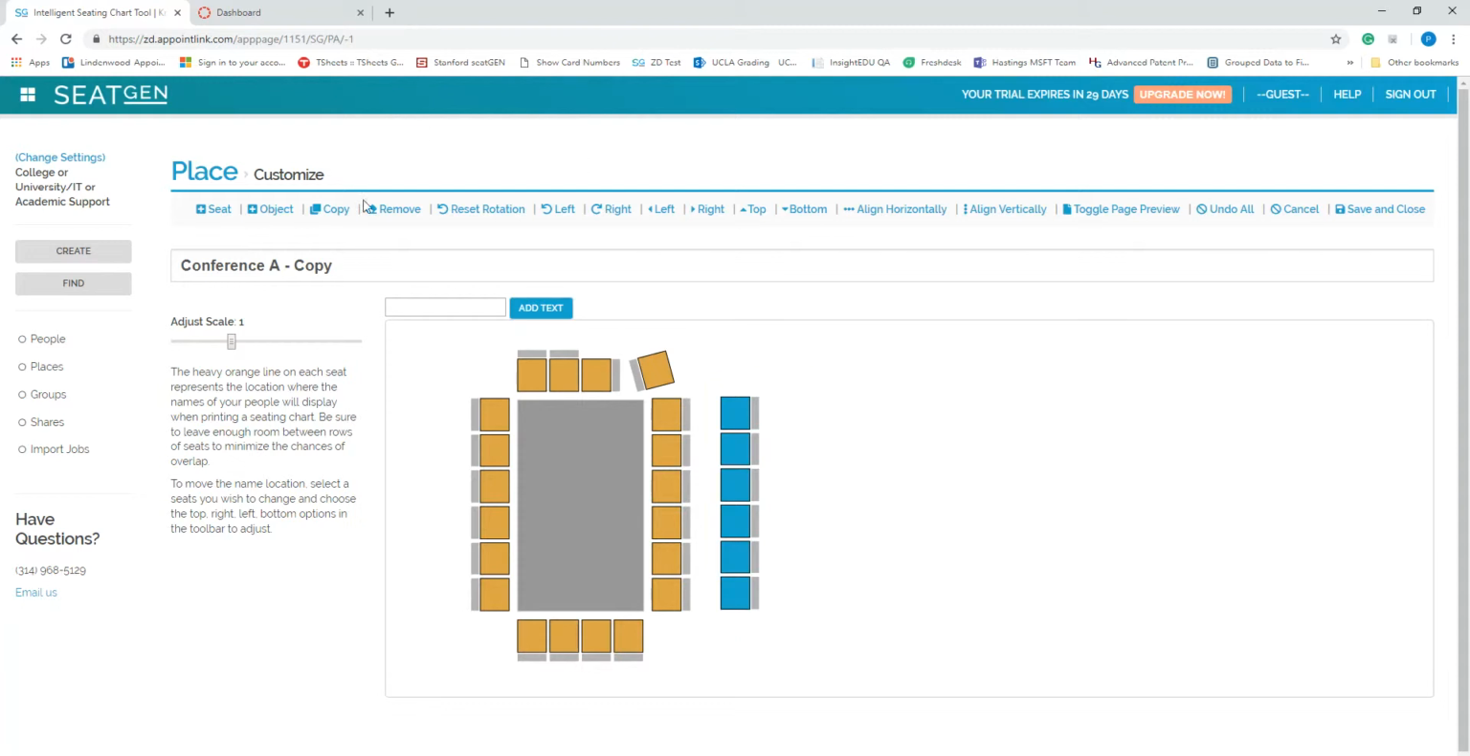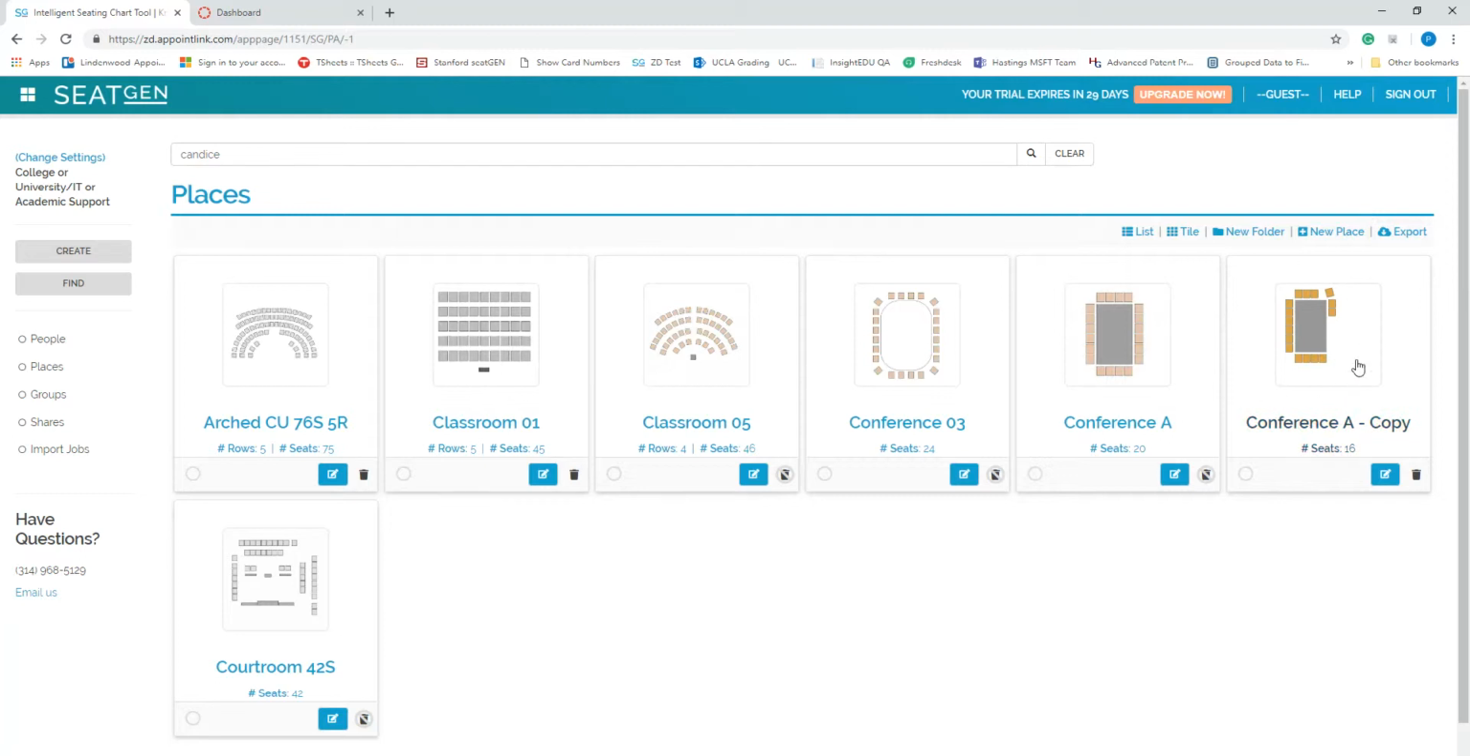Let's say I remove these. I was saying that maybe we don't need as many seats on this side. And we remove those, and if I say save, so now I have another room that I can use that's been modified.